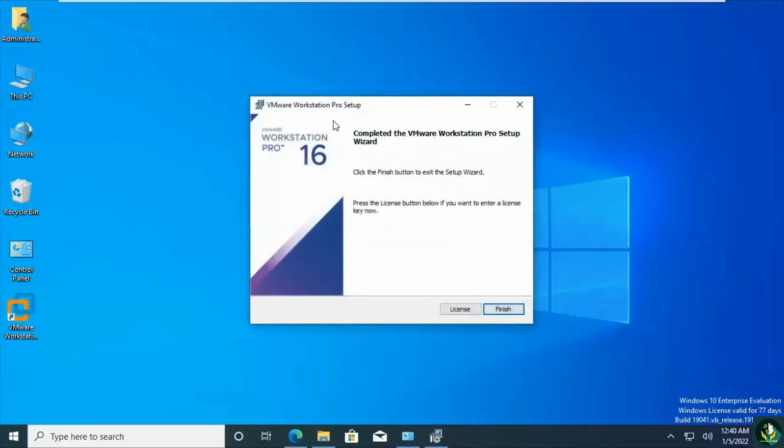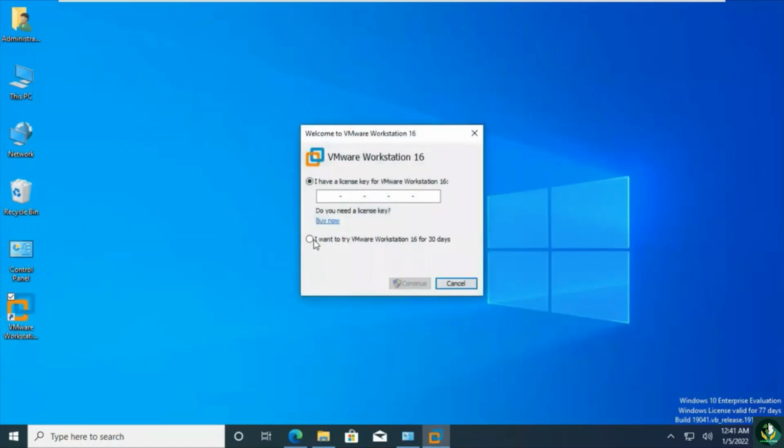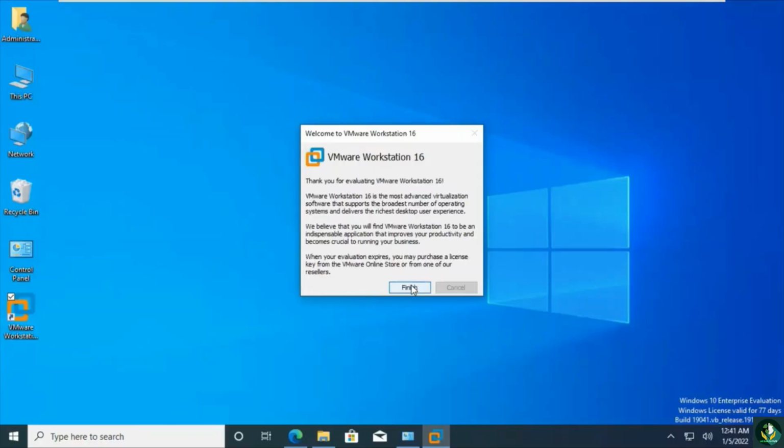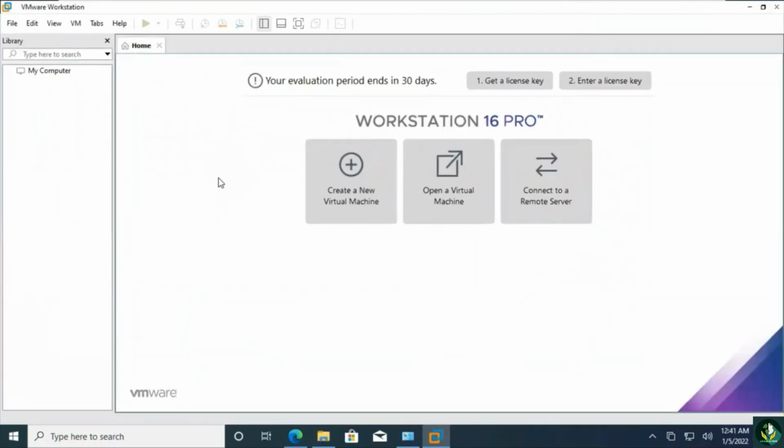So VMware Workstation is installed. We'll click finish, and you can see the icon on the desktop. You double click on it. So I want to try VMware Workstation 16 for 30 days. Continue, finish. This is the interface of VMware Workstation.